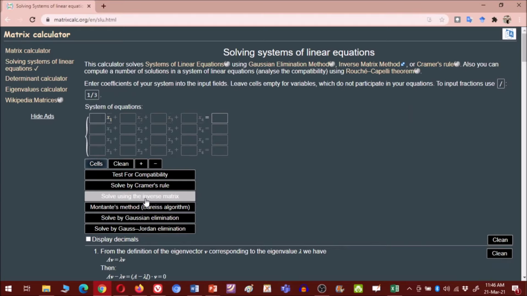It's not just that it will give you the values, that x1 is equal to this, x2 is equal to this, x3 is equal to this. It will give you a complete detailed solution of the problem that you are having. So just put your details in this and you will get your detailed solution. So this website is very useful.